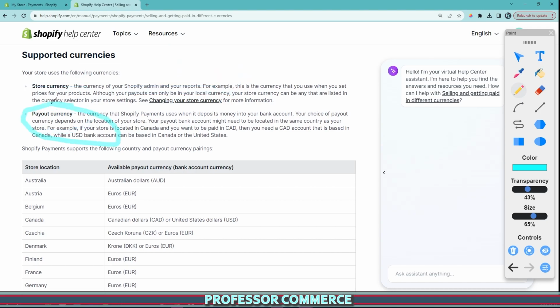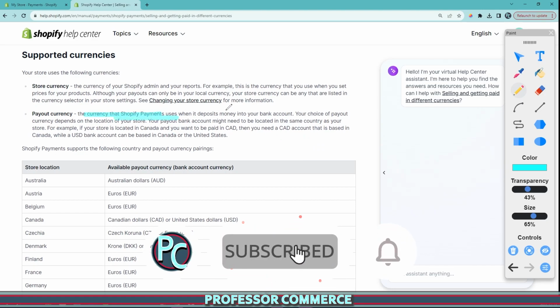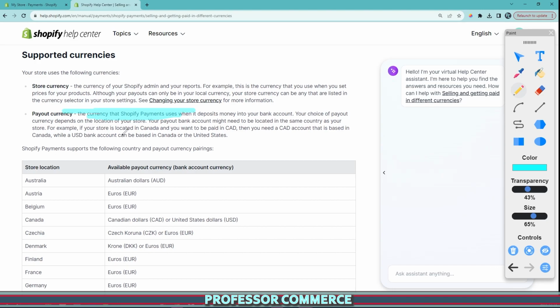Your payout currency, like the name says, is the currency that is deposited into your bank account when you fulfill an order. If you're using Shopify payments, so I live in a country where I use Shopify payments for all my Shopify stores, and so this tutorial is more tailored towards those countries. But this is the list. Shopify payments supports the following country and payout currency pairing.